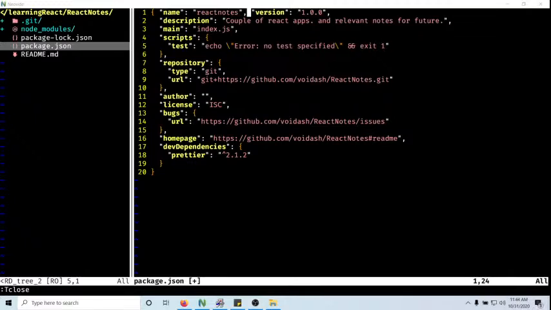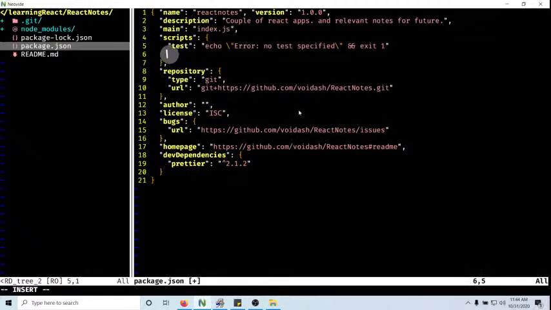First thing here that we want to do is we're going to install Prettier, and I'm going to show you how to run it from the command line. So inside of your package.json, there's a thing called scripts. Here we have one called test, which we don't have any tests for this project yet, but you can see here that it'll run echo no test specified.